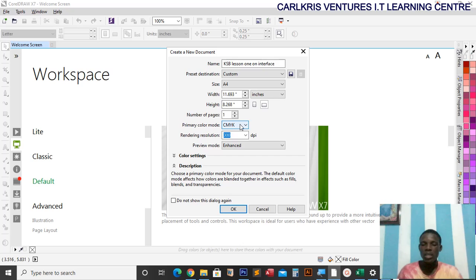CMYK is for print work. Printers have actually been designed to suit CMYK colors, so it picks those colors directly. When you want to design for print, which means you want your design to be printed out, you design using the CMYK format. But right now our design we need just on screen, so you take the RGB.